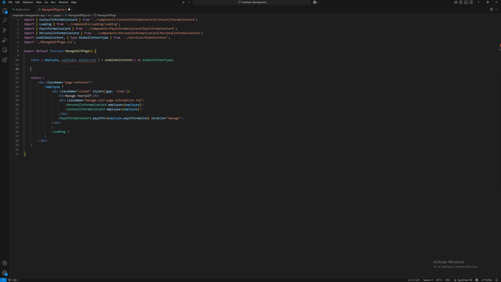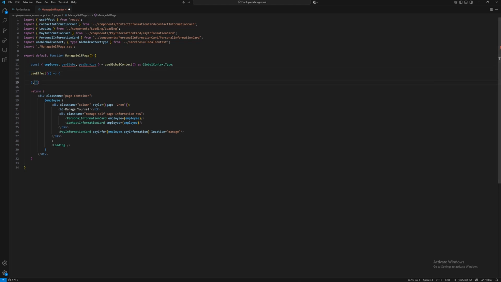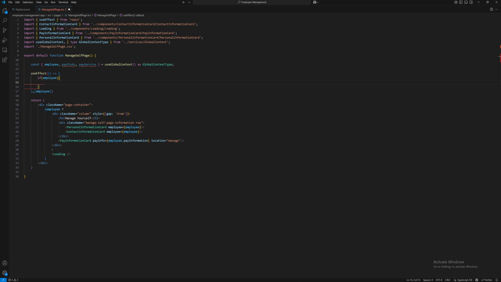We want to set up a useEffect. And let's import our useEffect here. And then come inside of our dependency array, and we want to watch the employee. And let's come inside of our useEffect. We want to check to make sure the employee actually exists inside our context. And then if the employee does exist, we want to say payService.fetchPayStubsByEmail. And then inside the function, let's pass in the employee.email. That should fetch the pay stubs and store them in our global context.